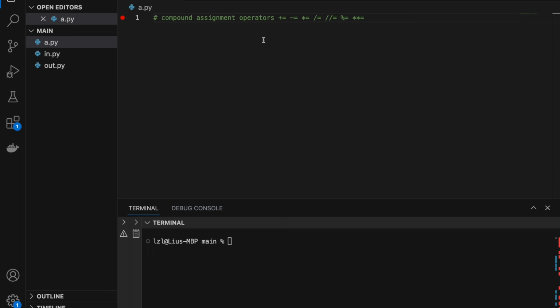So let's first talk about the plus equals. Here I'm going to have x equals 10 and x plus equals 3. If I print x at this point, I'm going to get 13. What's happening here is that this is the same as x equals x plus 3. So x is already 10, and 10 plus 3 is 13, and that's why we get 13.